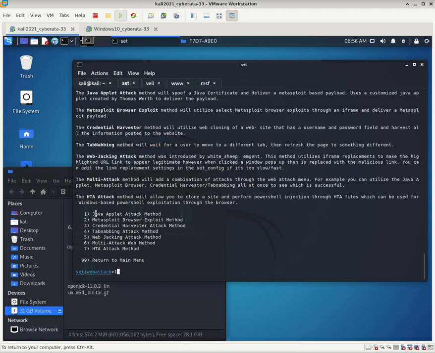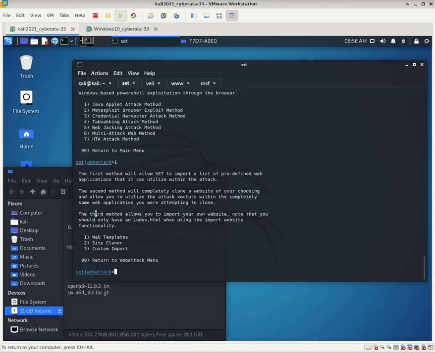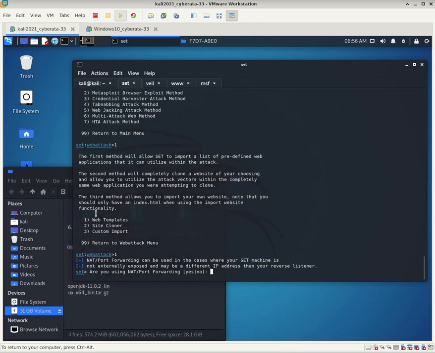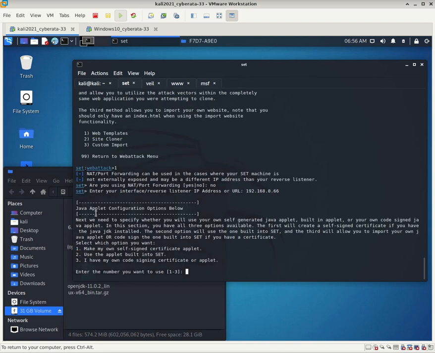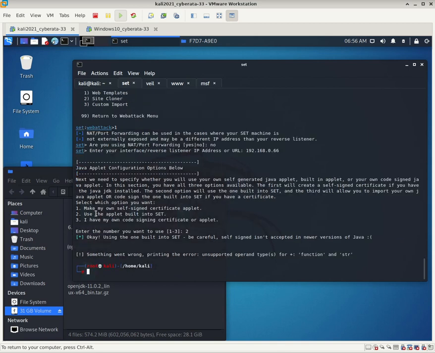Okay, now we're going to our Java Applet Attack. What templates also? We're not using port forwarding. We're using our public IP. Okay, use this applet. Let's start again.